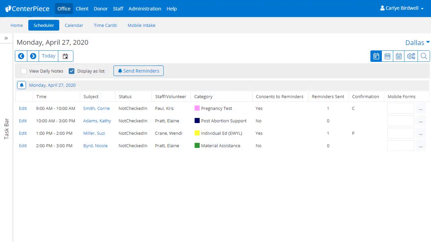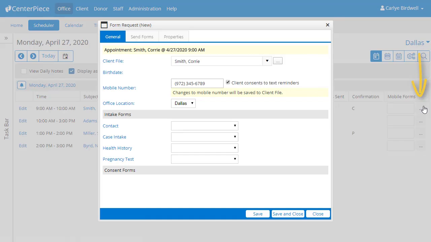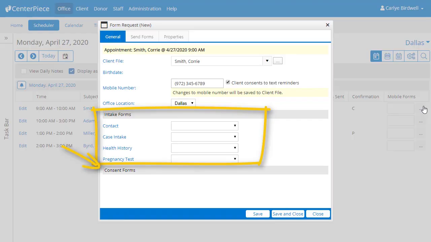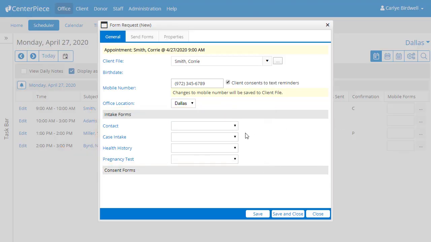Now, just to refresh your memory, the way we complete step 1 of creating a form request with the mobile intake and consent forms for a client is by first clicking the ellipsis button here under the mobile forms column. After the form request opens, my next step is to select the specific mobile intake and consent forms that I want to include in this form request. And I'm going to select which of these forms I send the client based on the services they are receiving for this appointment. When I click to select my intake forms, however, notice that I don't have any, and that's because I haven't set any of them up yet.